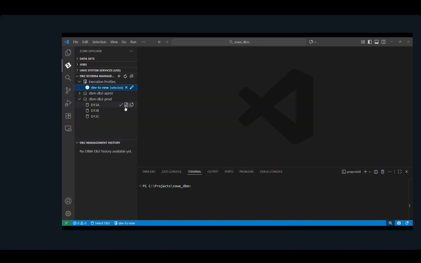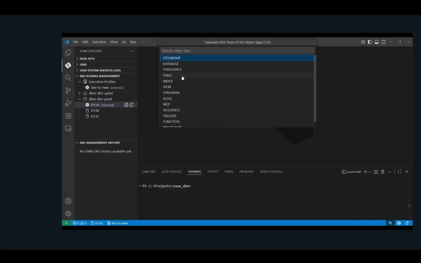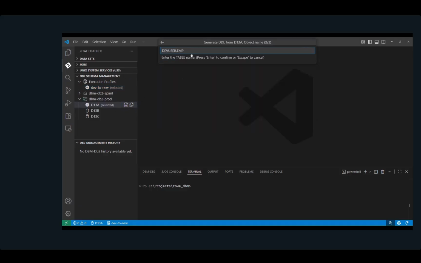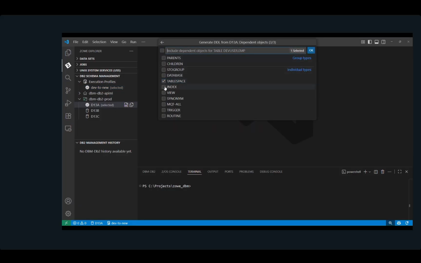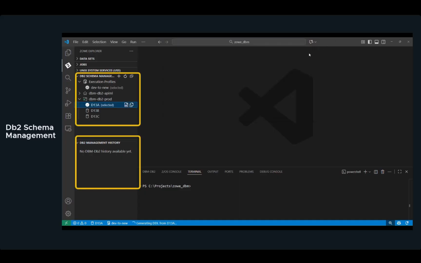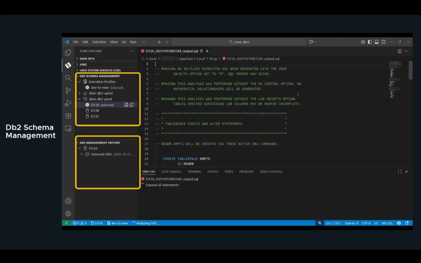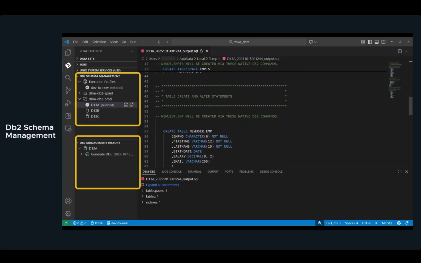Imagine managing your DB2 for z/OS databases without switching tools or waiting on manual processes. Introducing the Database Management for DB2 for z/OS Code4z extension, a new way for developers and DBAs to work faster, smarter, and more independently.